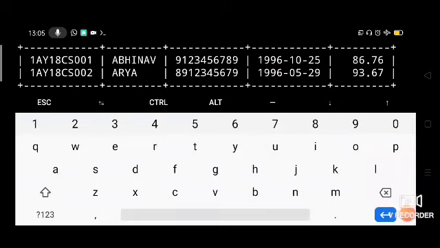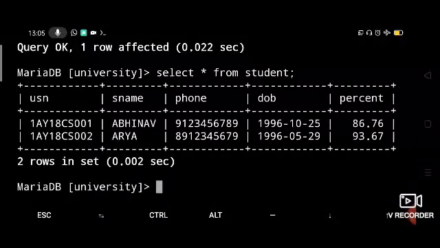Okay, now let us see how you can change the value inside the table. Suppose I have misentered the percentage of Abhinav. It is 88.76, but I have entered, let us say, 86.76. Mistakenly I have entered a wrong value for percentage. Now I want to change it.